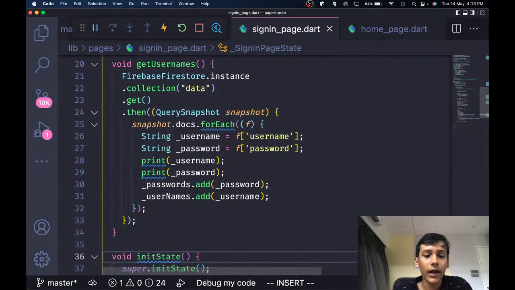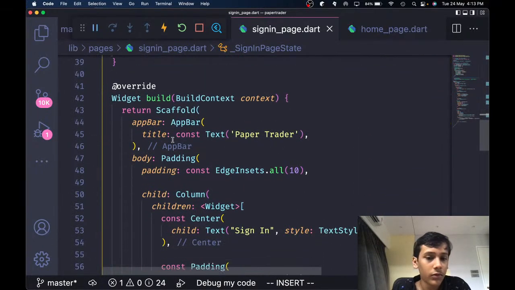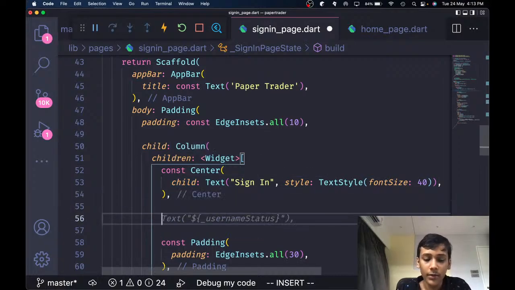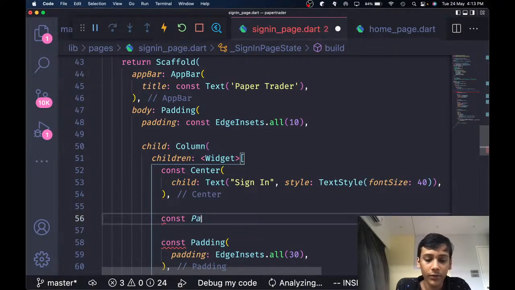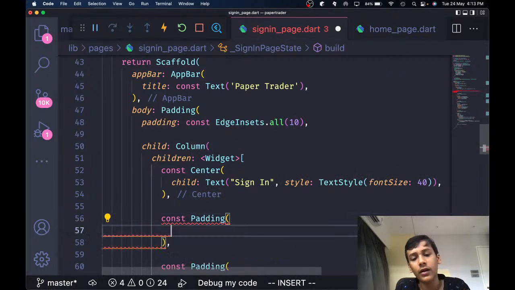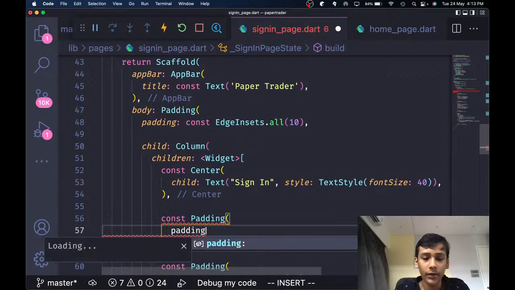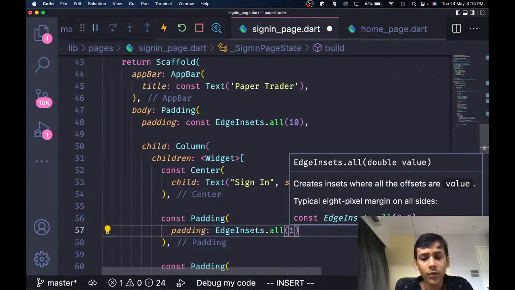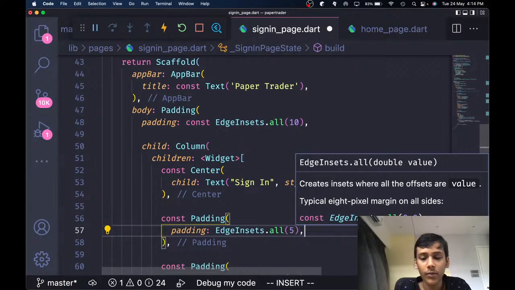But before we do that, I'm also gonna need one more thing, which is I'm just gonna add a little bit of padding over here. So const padding. Padding is gonna be EdgeInsets.all 10. Actually, not 10. I'm just gonna go like 5 because I don't want a lot of padding, just a little bit.